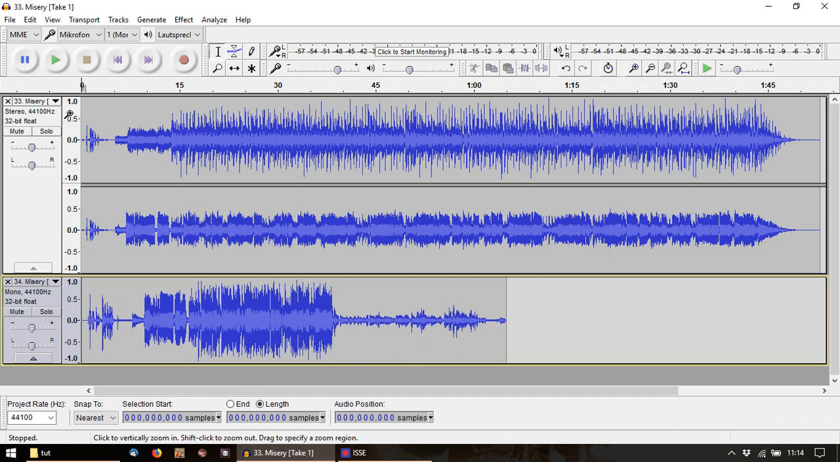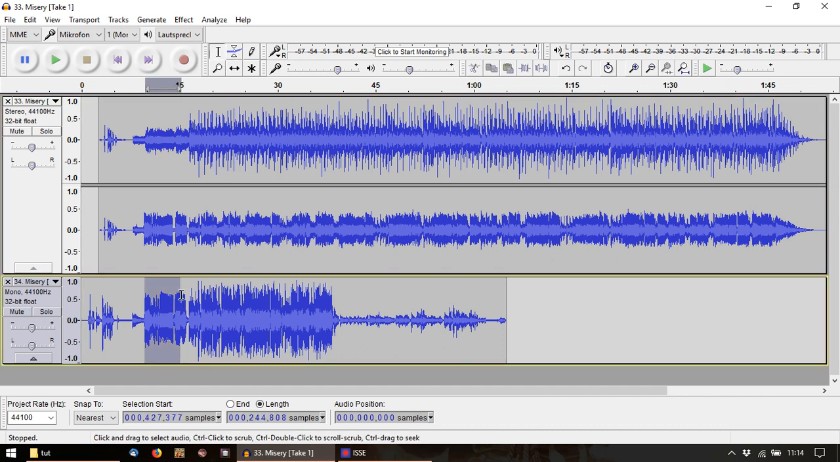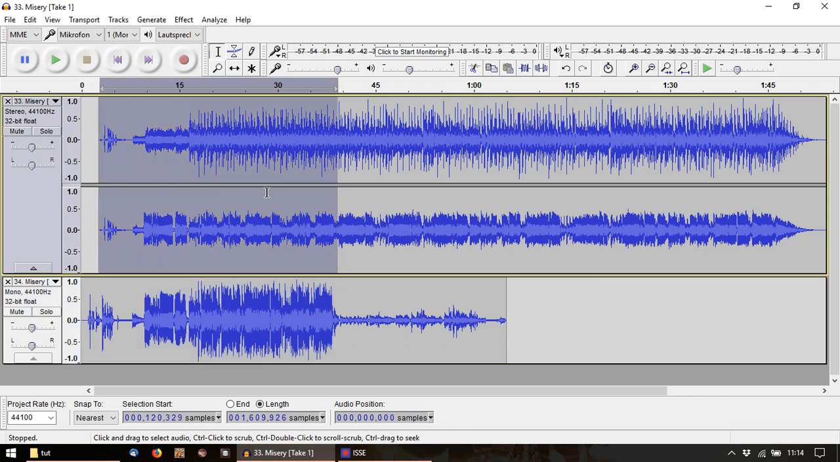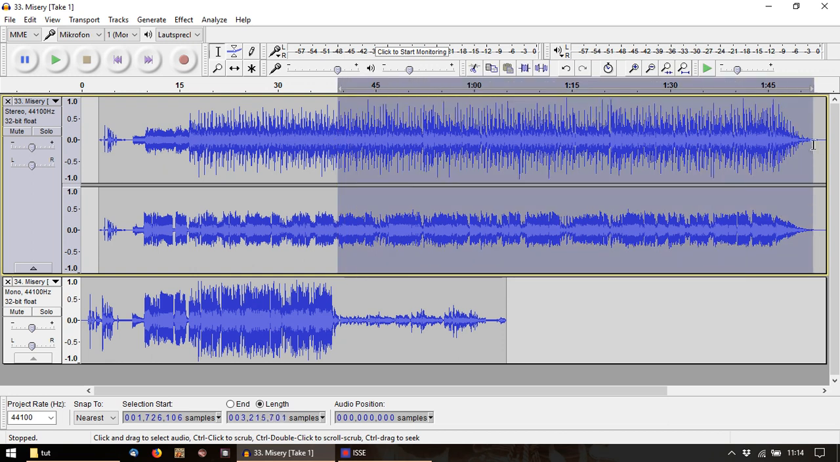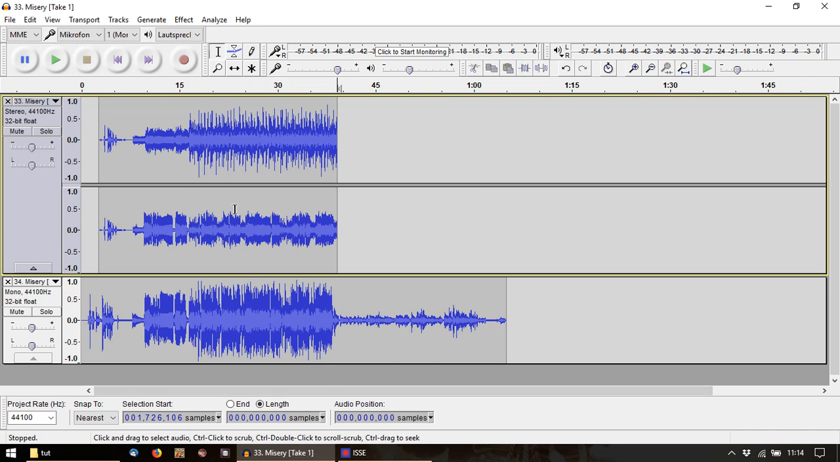And then we align the stereo file roughly with this one. You can see this is the intro, and this one here is a breakdown, so we'll just use this section as a reference and delete the rest. This is important because the longer your files get, the longer it takes for ISSE to process them, and it may well crash on very long files.